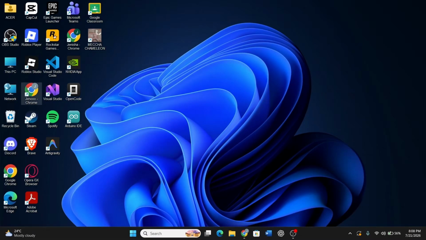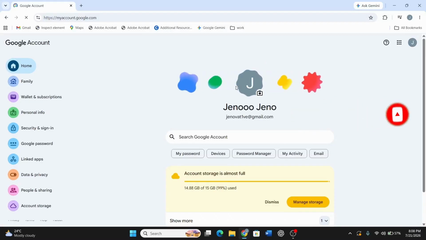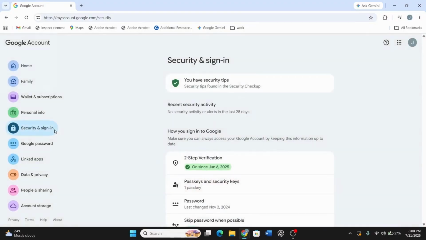First, open your browser and go to myaccount.google.com. After that, sign into your Google account if you aren't already. From there, click on Security from the left sidebar. At this point, scroll down and click on Your Devices.